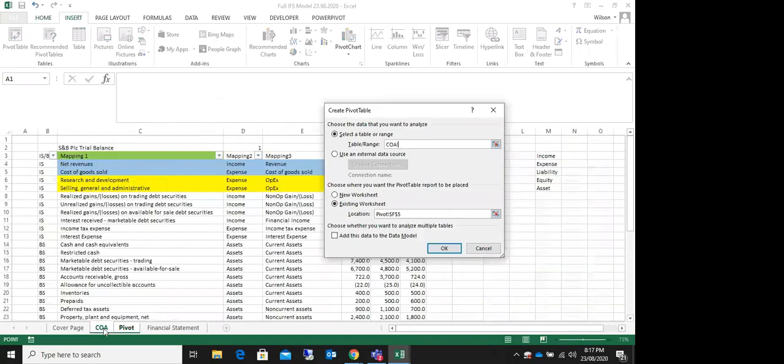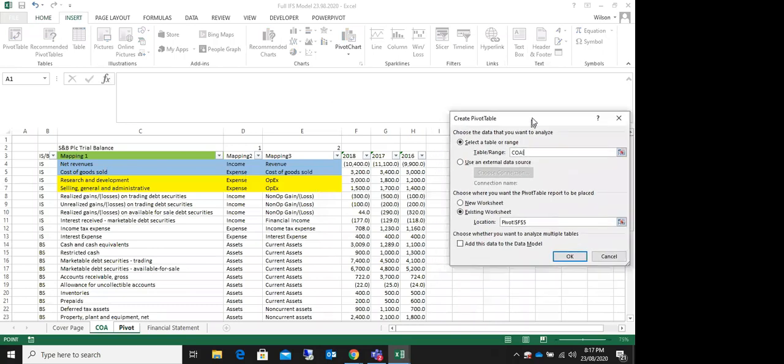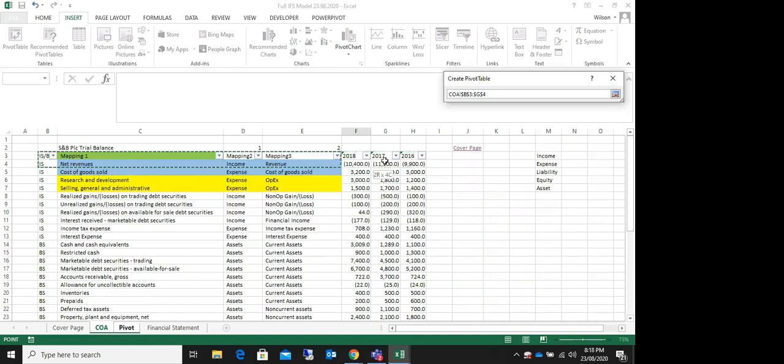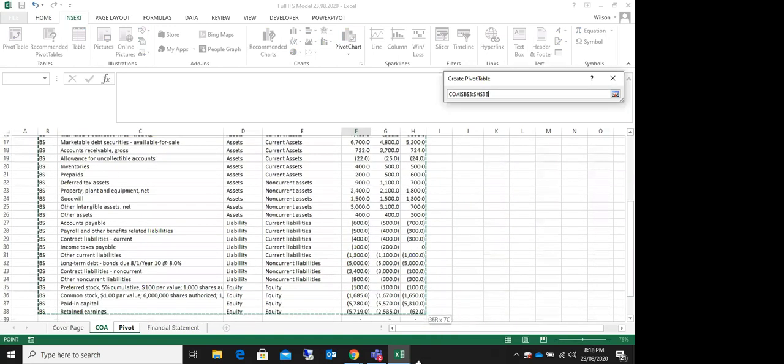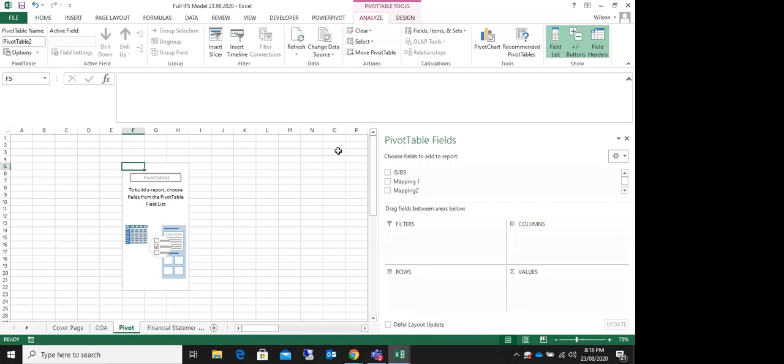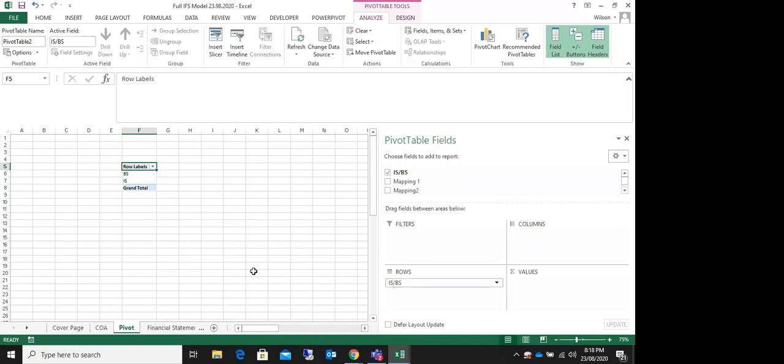Now you come to your chart of account. In your chart of account, you're going to select from here. Okay, you can see what I'm selecting. Are you getting me? And I'll click on OK. So you can see I'm clicking on OK now. So what I will do is ISBS. You see this ISBS? I'm going to put it in filter because we're going to be selecting between income statement element and balance sheet element. So I'll put this in filter. Right, that's the first thing you will do.